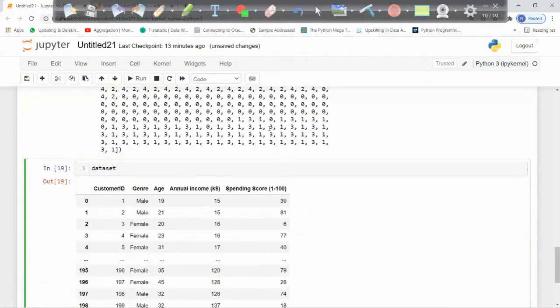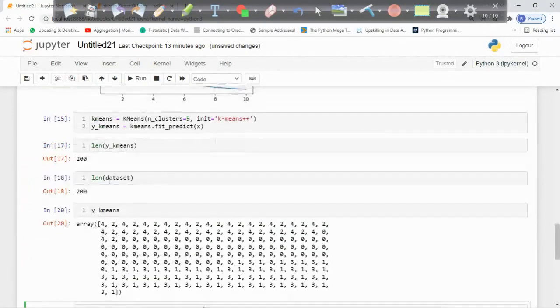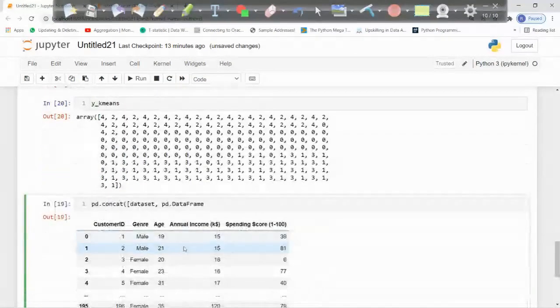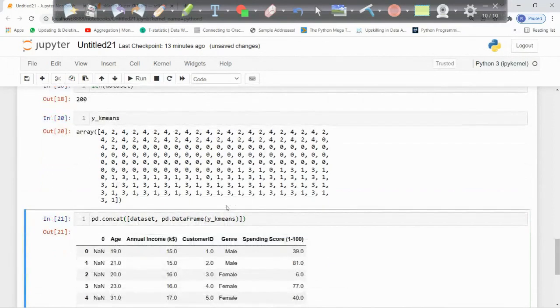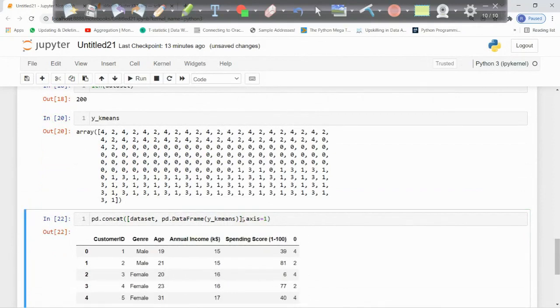So here what I will do is a concat, pd.concat. pd is again the pandas package which we imported. I want to concat my data set with pd.DataFrame. I am converting this y_kmeans, which is an array, to a data frame. So y_kmeans, here we go, and bracket, join, and here I will write axis equal to 1.